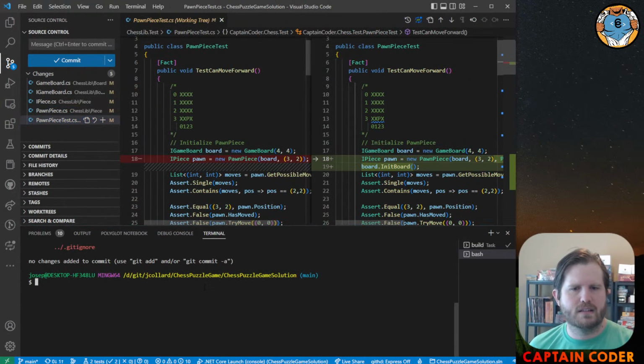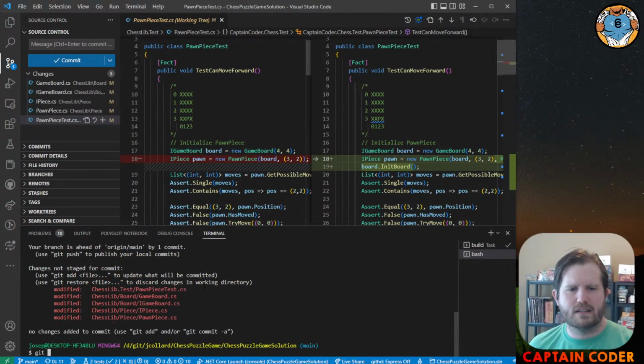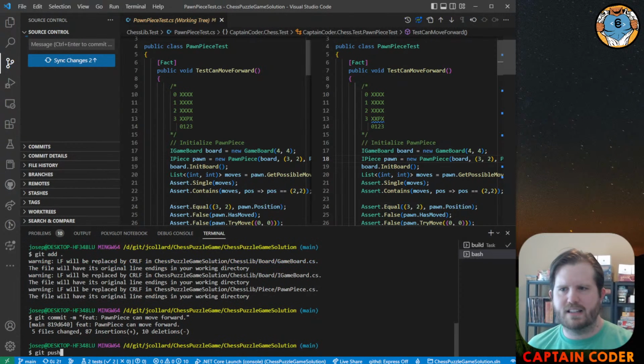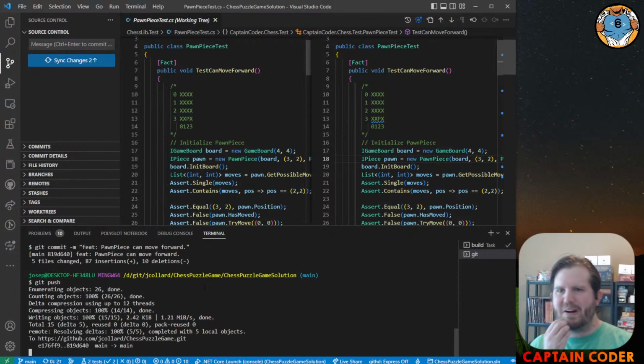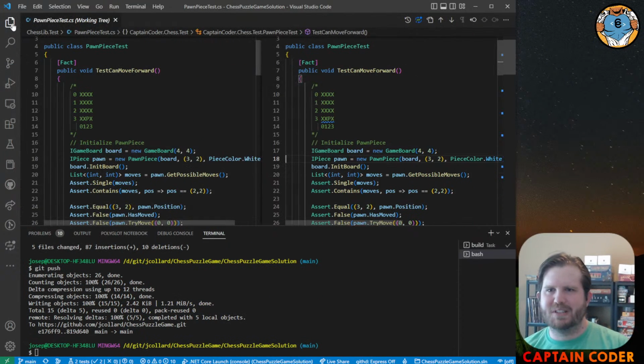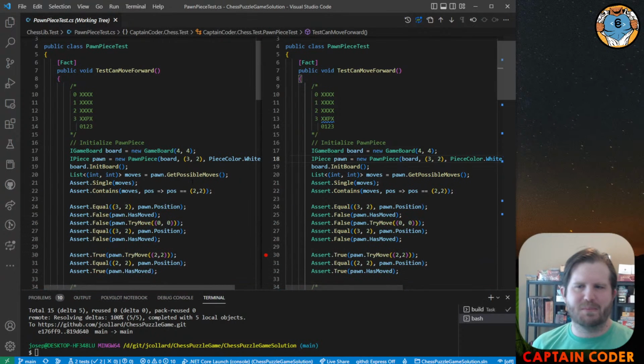Okay. git status, git add, git commit -m, feat: add a bit, pawn piece can move forward. All right, we added the pawn piece being able to move forward, and plenty more to do. We got a pawn piece can move forward.